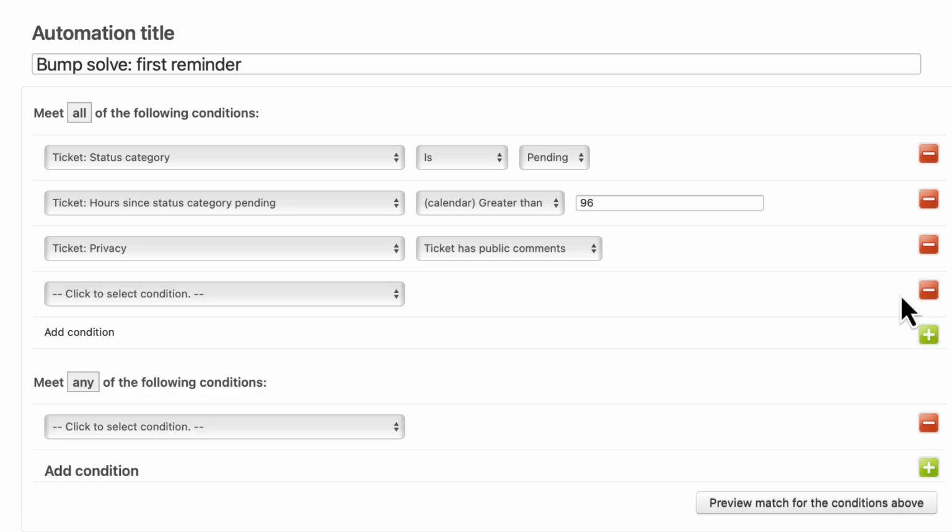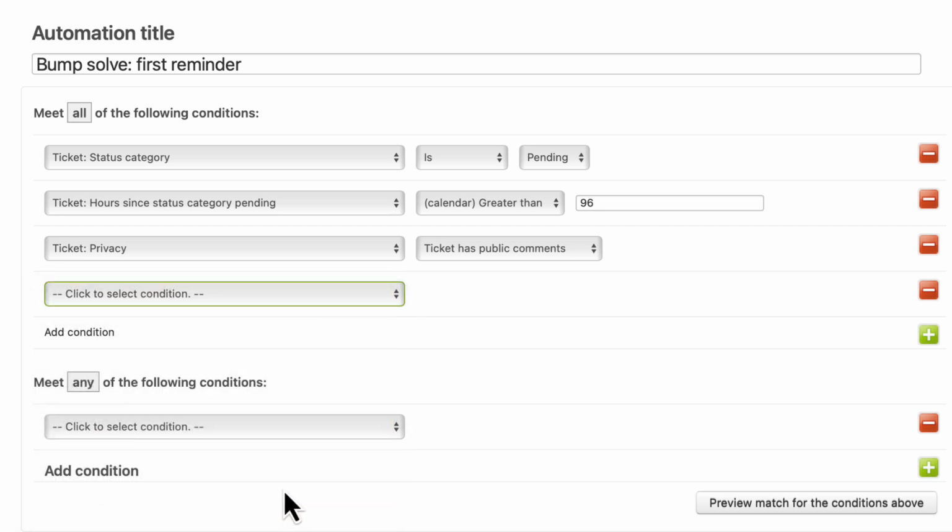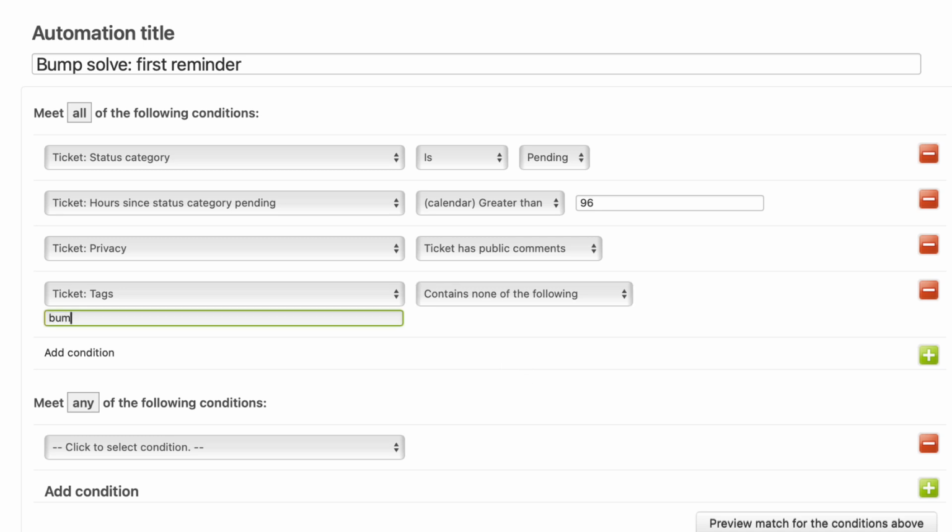Next, add the condition Ticket Tags contains none of the following. Bump 1, No bump. The tag Bump 1 ensures that the automation doesn't run for customers who already received the first notification. The tag No Bump can be incorporated in other workflows, such as macros, to prevent this automation from firing on sensitive tickets.